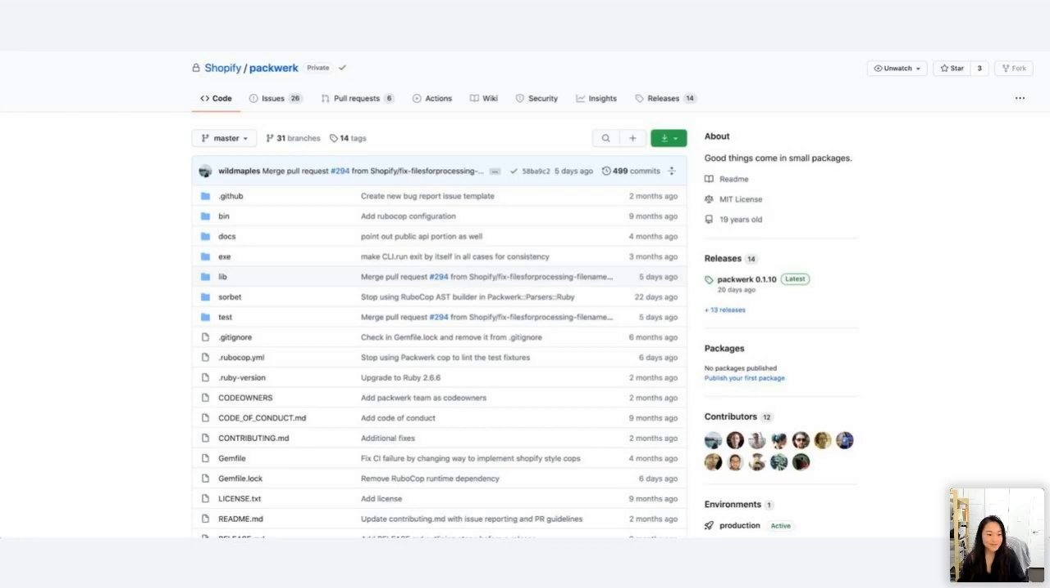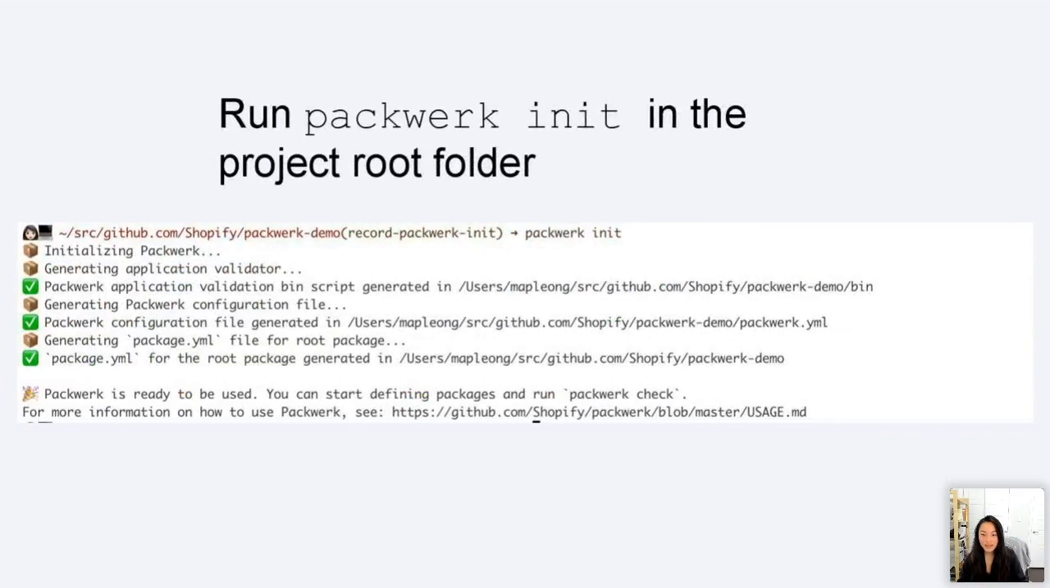That's cool. So if I was a new user, how would I get started with Packwerk? That's easy. After installing the gem, just run Packwerk init in the Rails application, and it generates the necessary configuration for you. To turn a folder into a package, you can just create an empty package.yaml file in the folder.